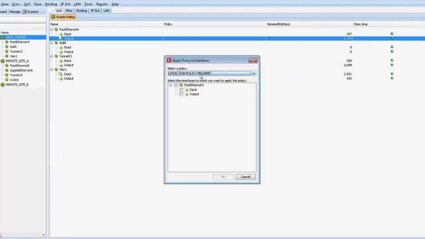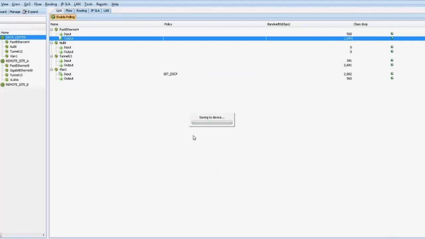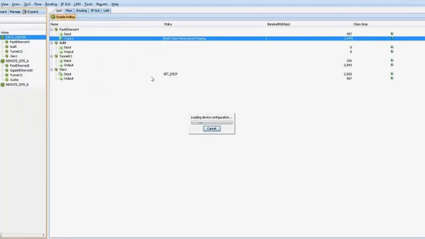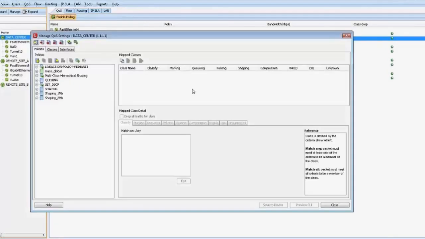Here I'm going to select a multi-class hierarchical shaping policy, and tick to apply it to the output direction, and that simply, I have now added a QoS policy to my data center device. Now, if I want to investigate this further, I can definitely do that. I'm going to right-click on my data center device, go to Manage QoS Settings, and then we'll be able to dive in and understand what that hierarchical QoS policy looks like.